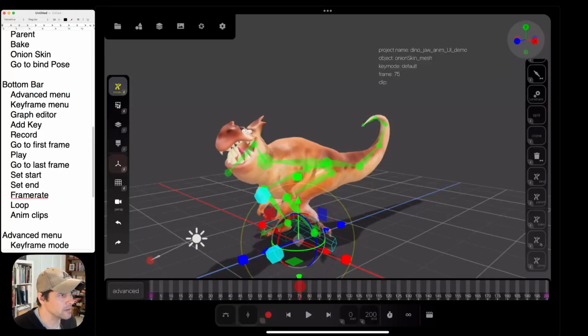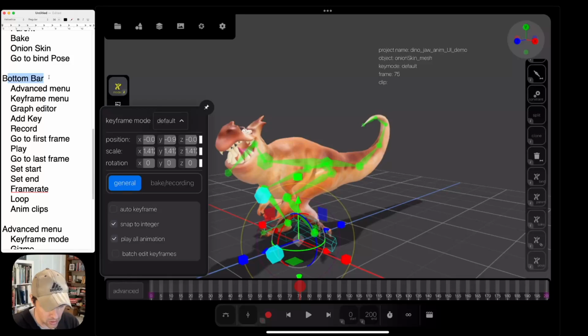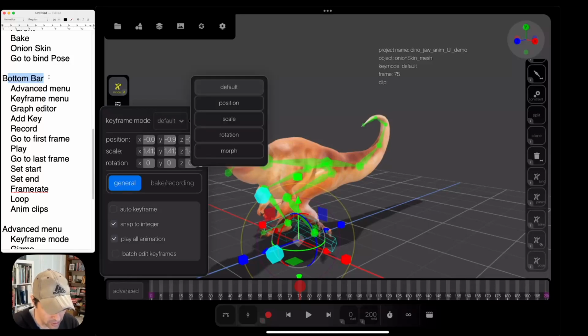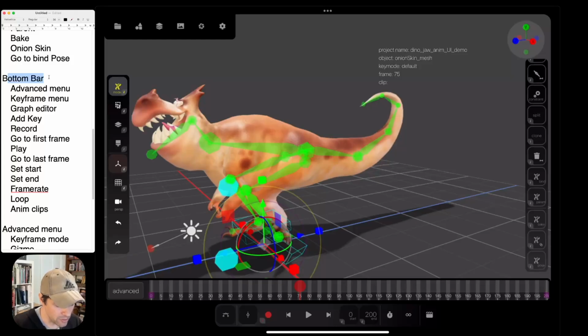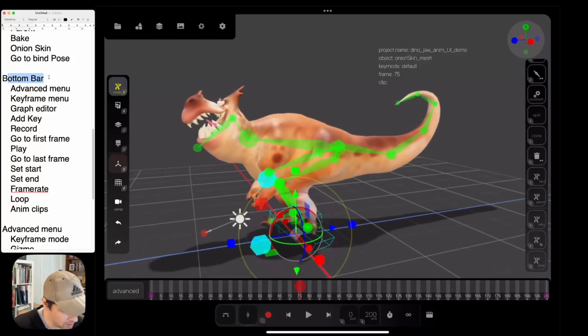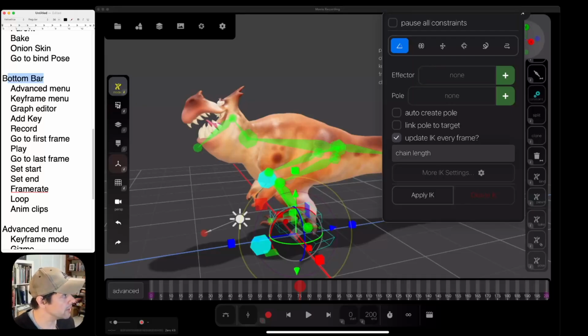That's all that. On to the bottom bar. So we have the advanced menu. So here you can say what kind of key. Hang on, I've missed a thing. I've missed the constraints. Constraints are one of the newer features in Morphin, and it's really awesome. If I bring it up, you have all these different kinds of constraints: IK, look at, position, rotation, spring, and path. So far, I'm mainly using IK.